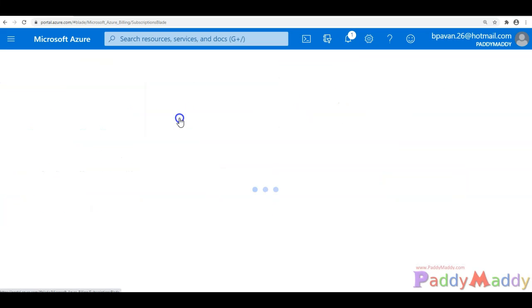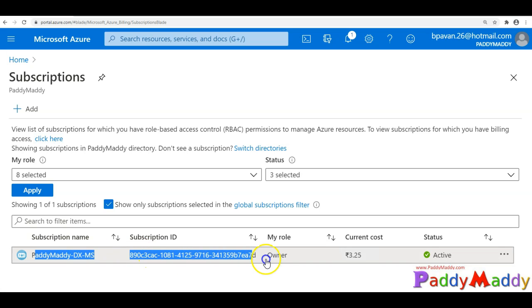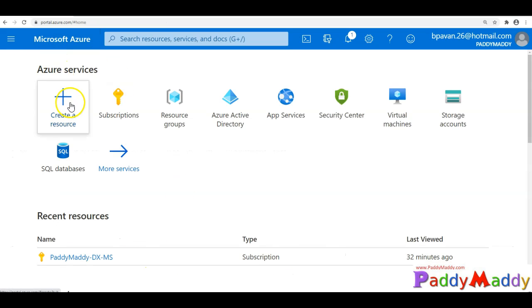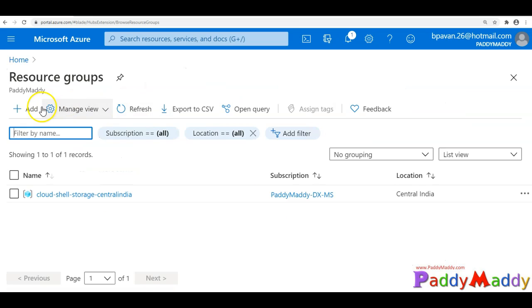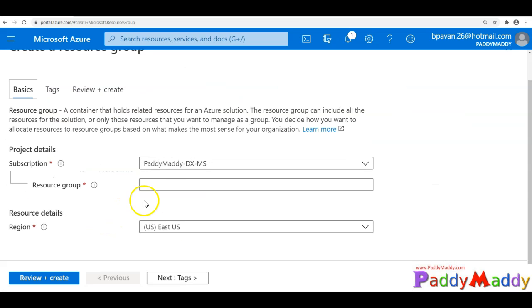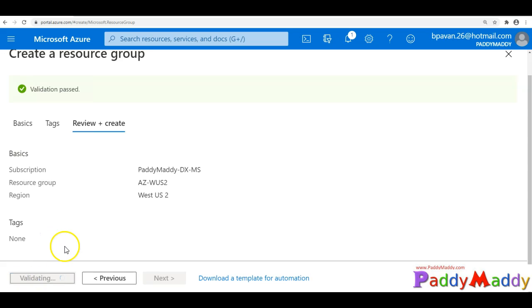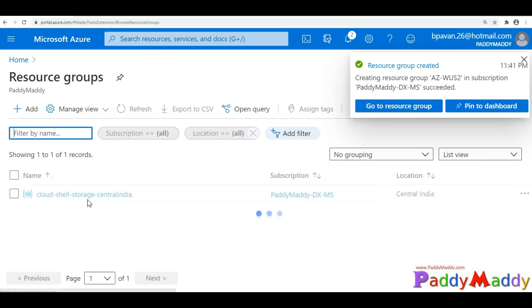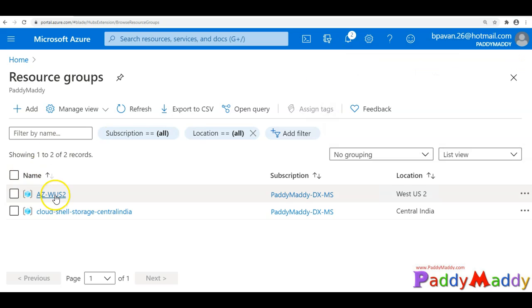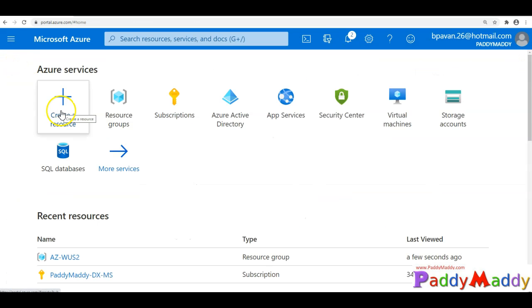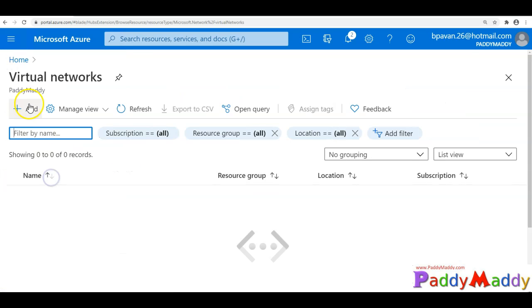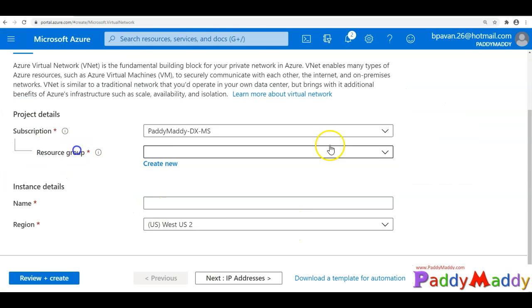Let's jump into the Azure portal. You see here this is my subscription, and I can go ahead and create a resource group for the West region. Let me give it a meaningful name, and West US2, and that's my resource group created. As a next step, I'll be creating a VNet. For that, I can simply create a new resource, or directly from VNet, click on Add, choose the West US2 region, and give it a meaningful name.